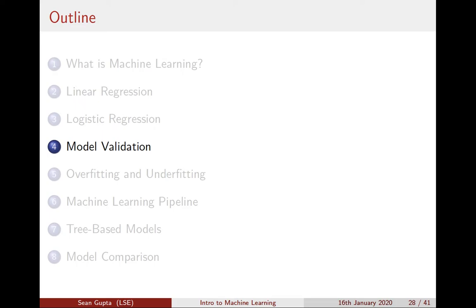In particular, we haven't talked about what data we want to use for training our model and what data we want to use for calculating something like accuracy. And it turns out we want to use different data to do that.